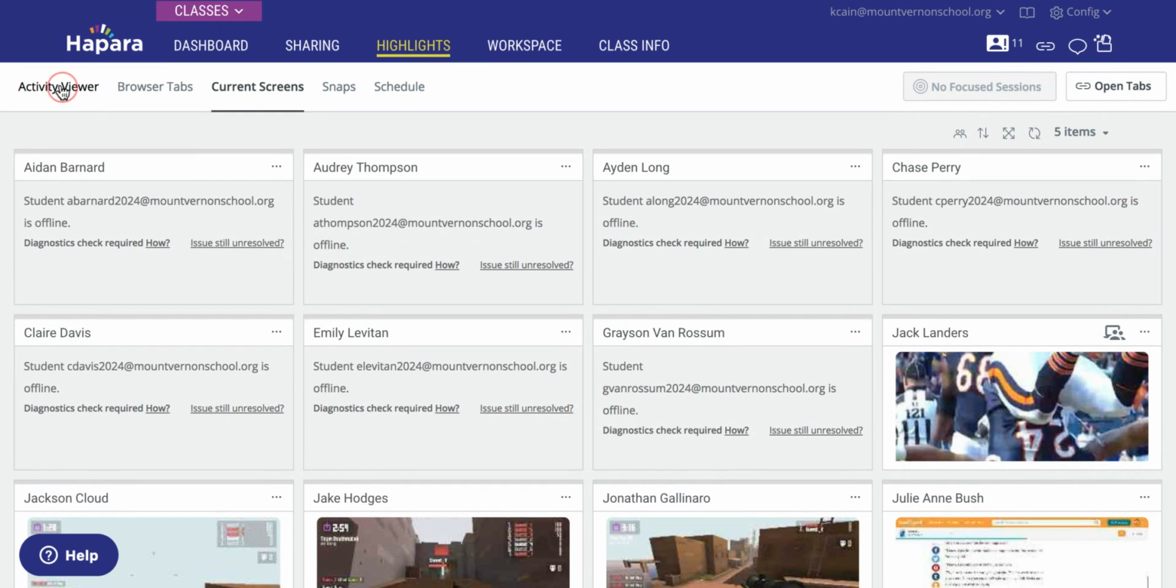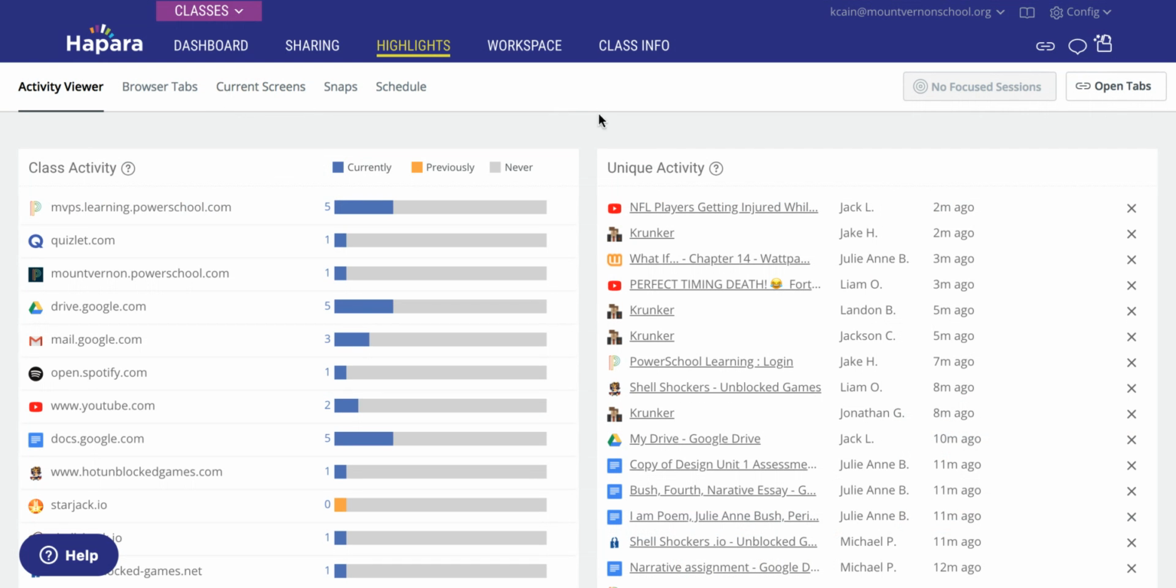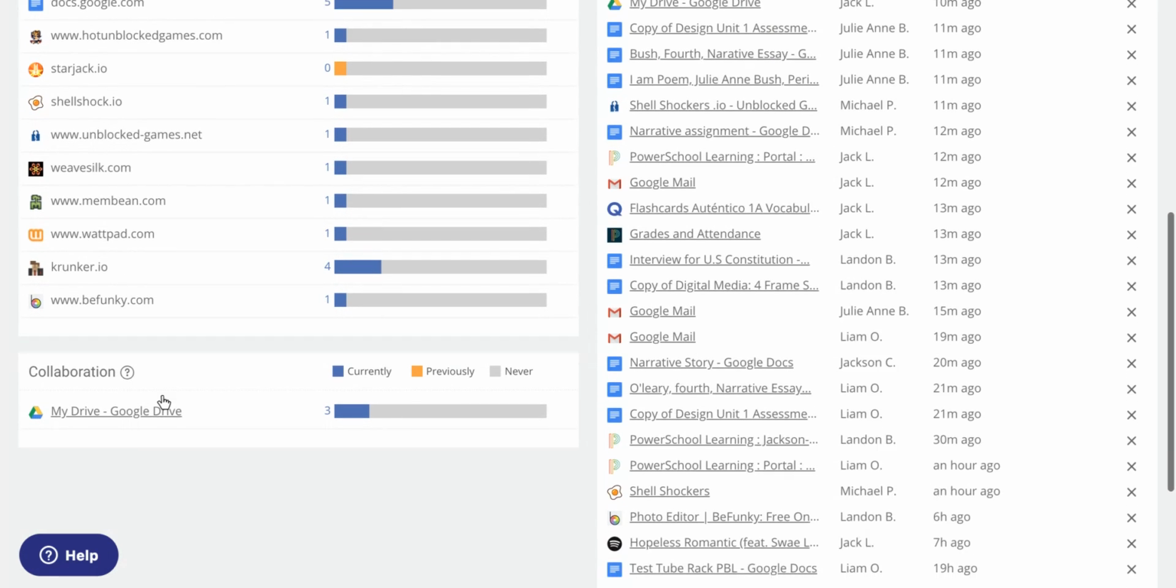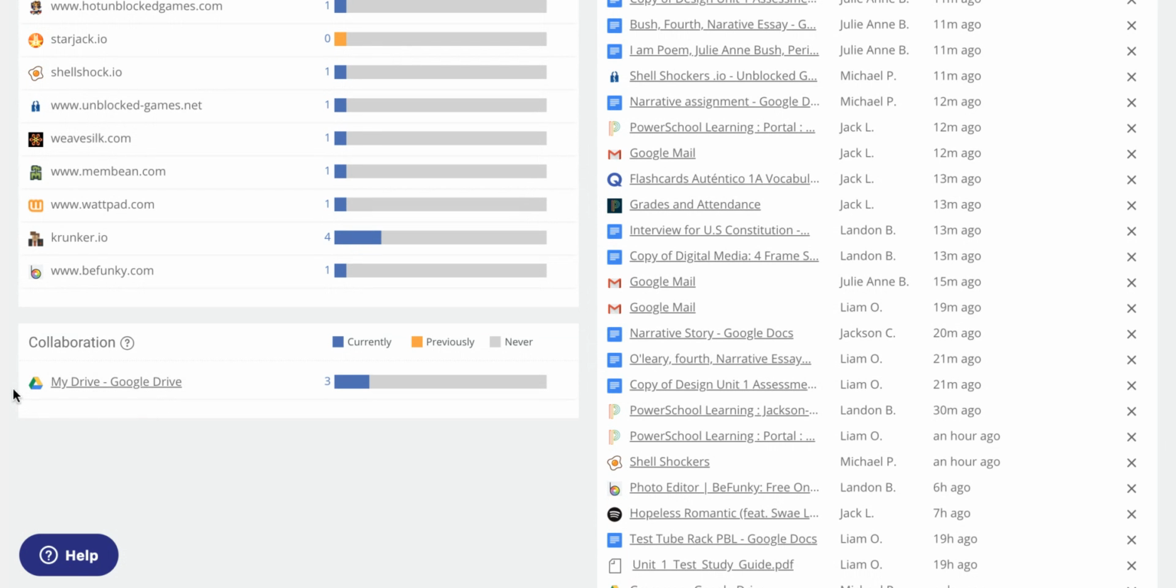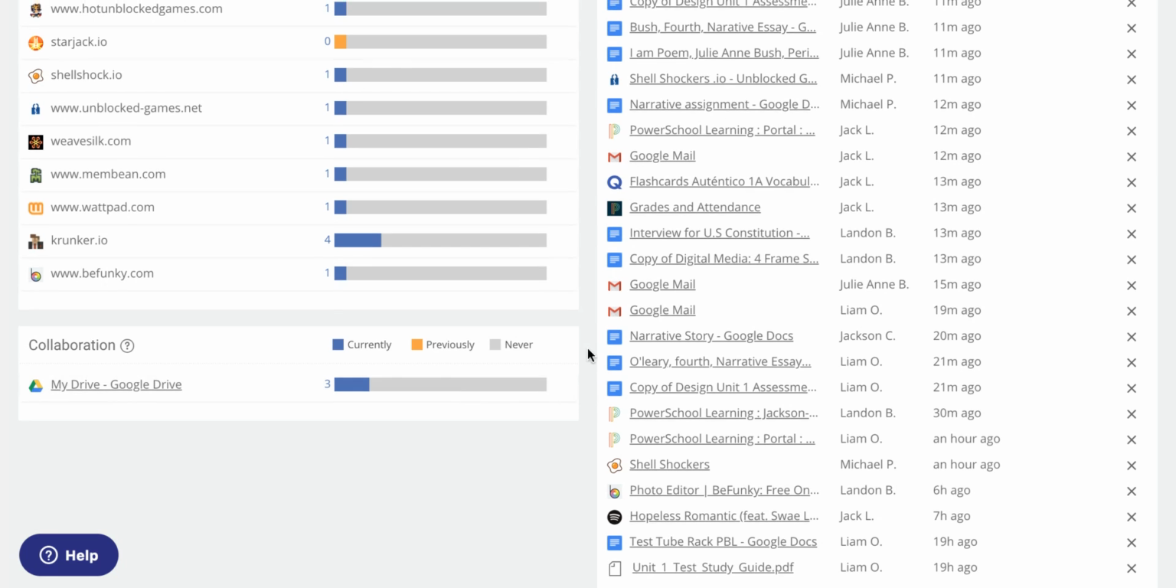If you come to Activity Viewer, this is just another way to get data on what your students are working on. Over here on the left, Class Activity shows you how many students are looking at a particular website. So for example, right now, 5 students have the PowerSchool Learning tab open. 1 is looking at Quizlet. If you scroll down a little bit, you've got a couple kids that are working together in Google Drive. So that's useful information as well.